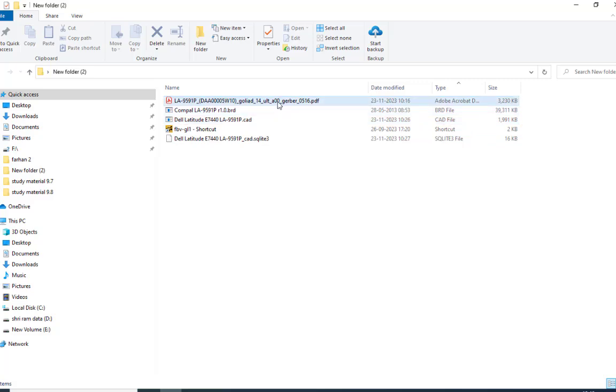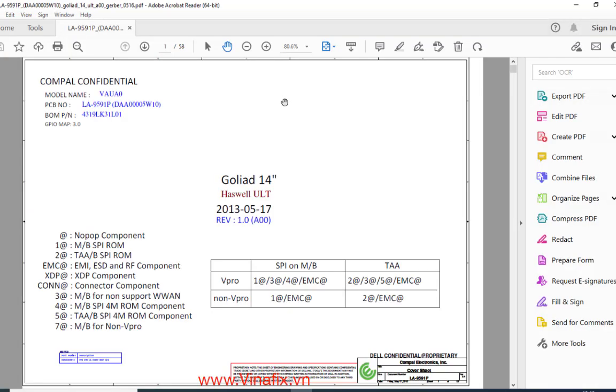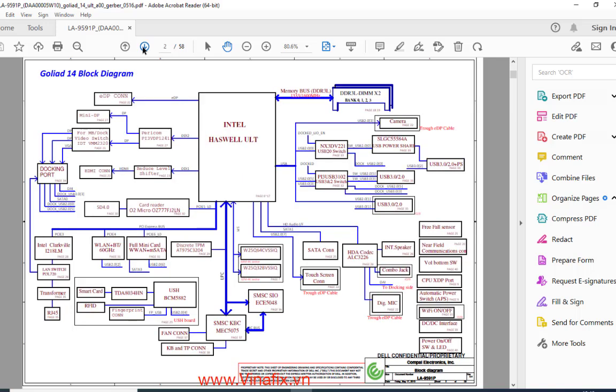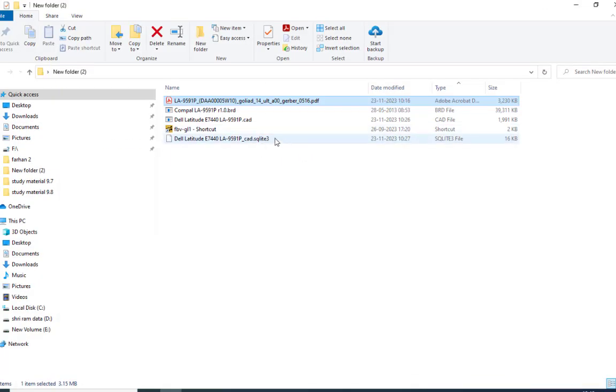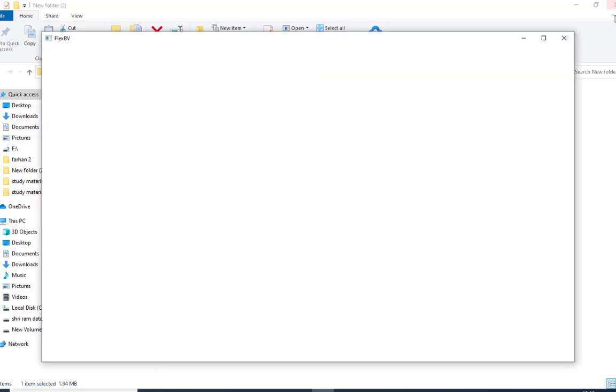This is the schematic diagram LA9591. I'm using Acrobat Reader. So the schematic is open. This is a Haswell processor, 5th generation. And next we are going to open this board viewer file. This is a CAD file.